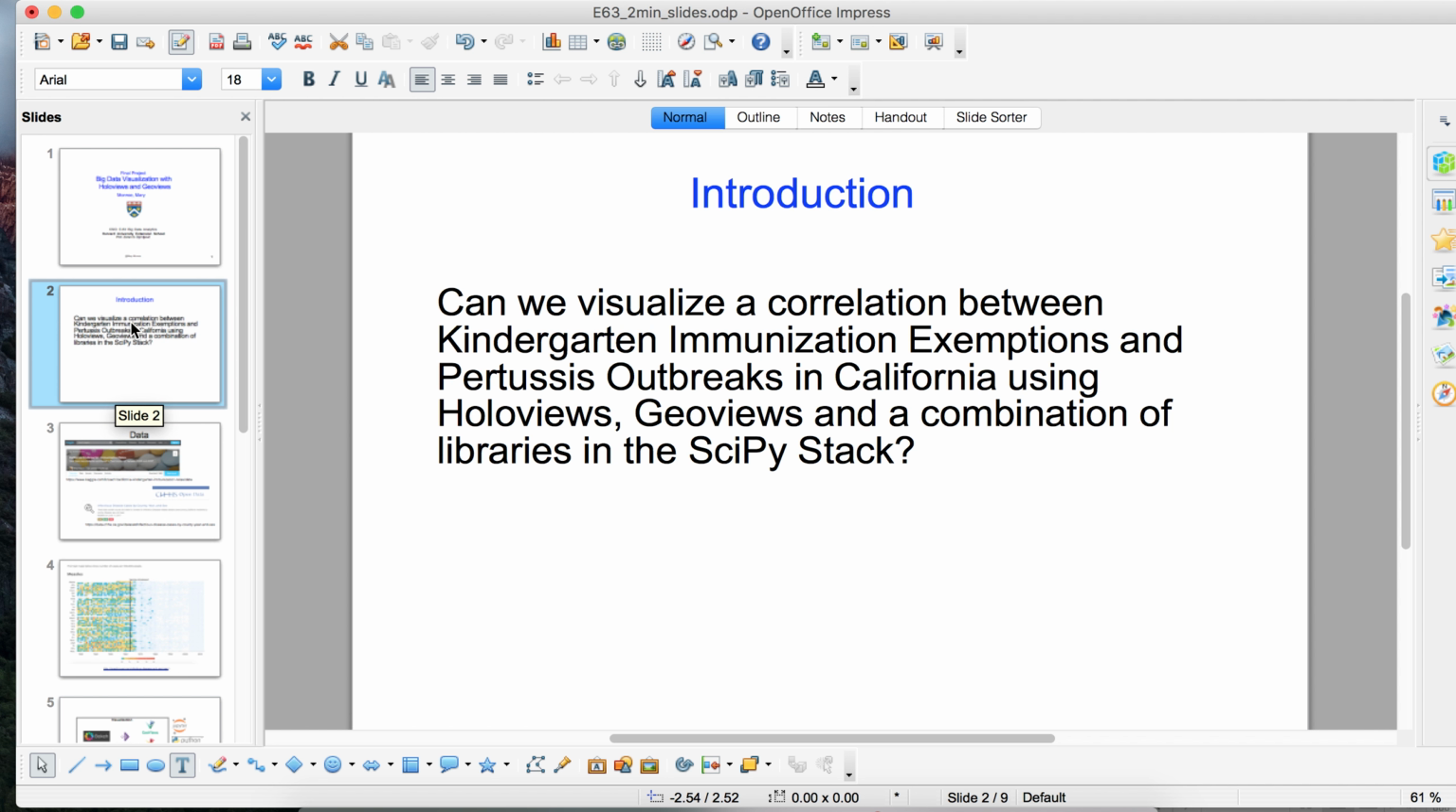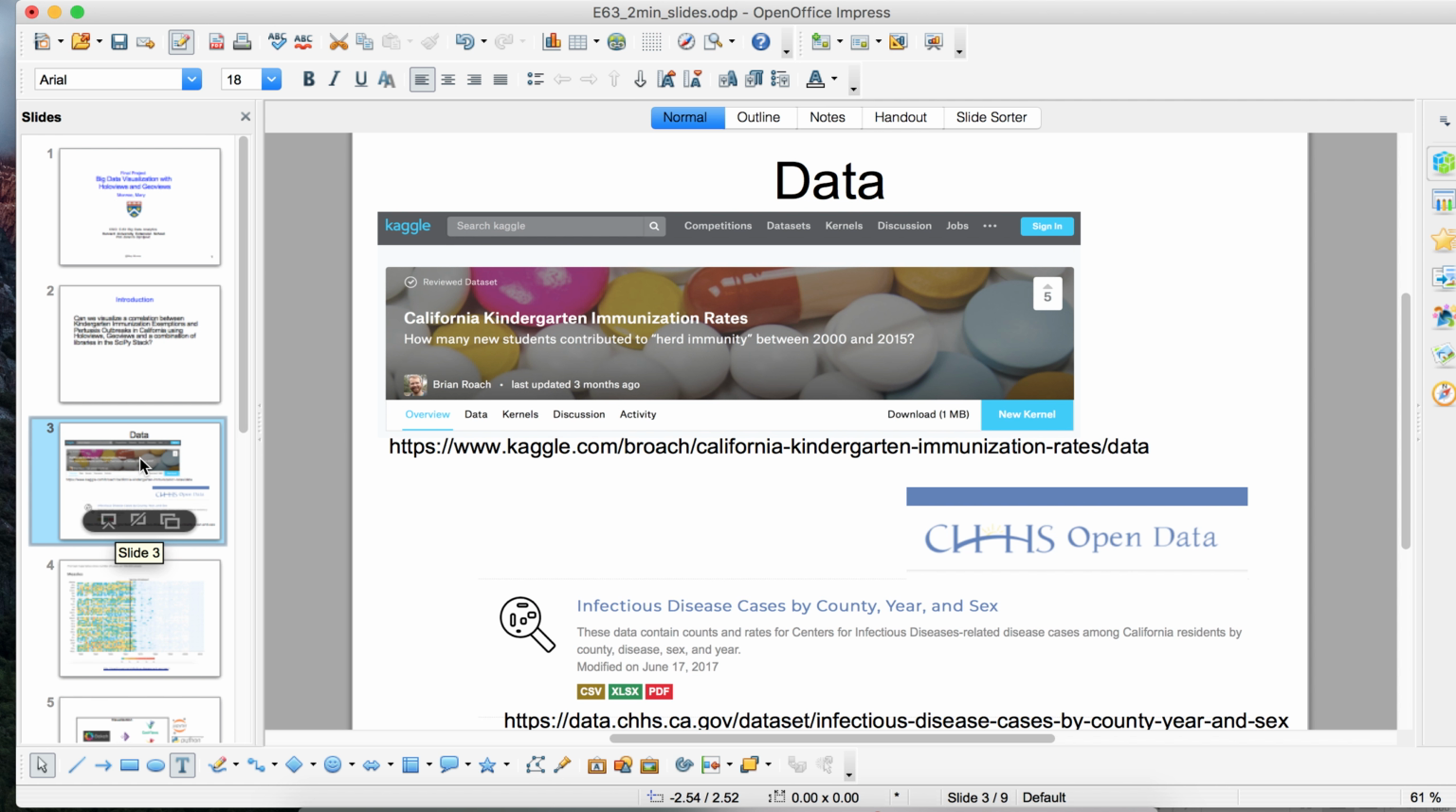Does the rate of kindergarten immunization exemptions correlate to the incidence of pertussis outbreaks in California? For this project, we sought to visualize a correlation by using Holoviews, Geoviews, and other libraries. Two datasets were used: a Kaggle dataset consisting of kindergarten immunization rates in California by school and the associated geographic data for those schools. Second, county-level data summarizing the yearly incidence counts for 70 diseases.